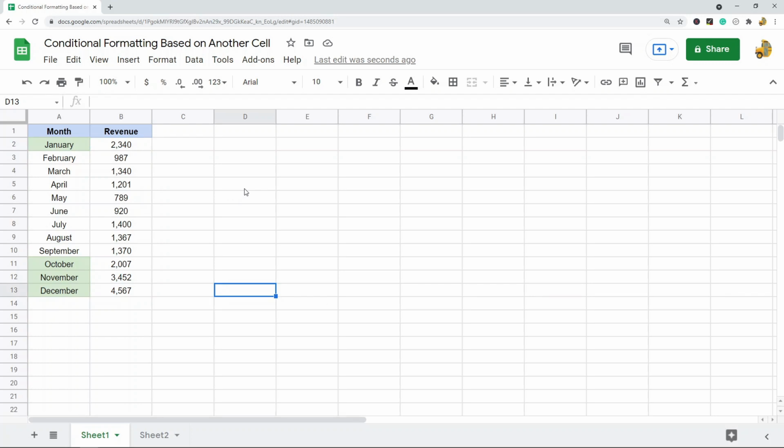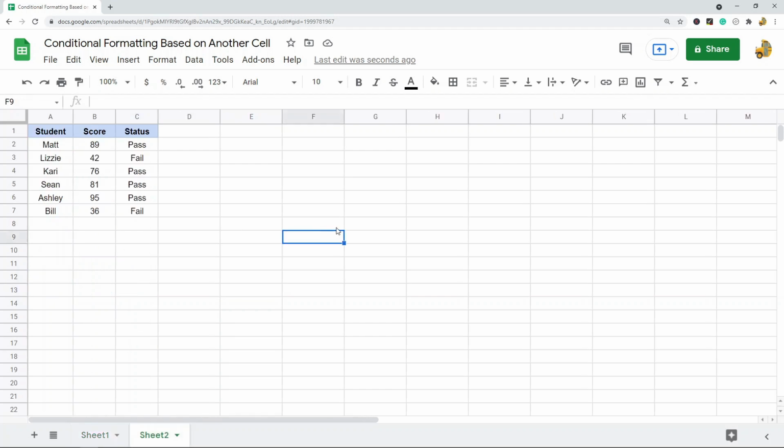I can do the same thing, but with my custom formula, I can use text data if I want. So let's just look at another example. In this example, I have these different students, and I have their test scores, and then I just have the status, whether they passed or failed. What I'm going to do is highlight the names of the students that failed. And to do that, the process is going to be the same.